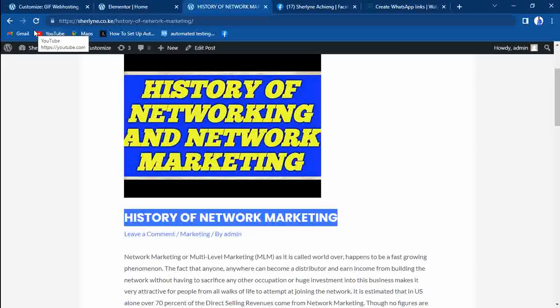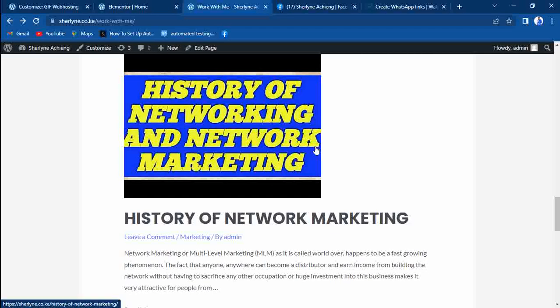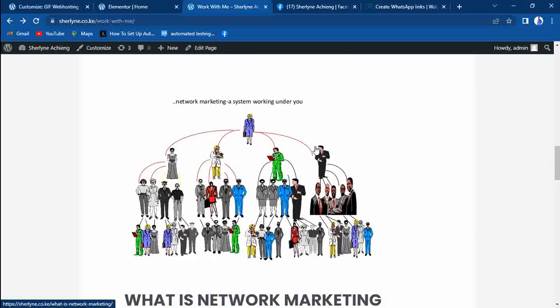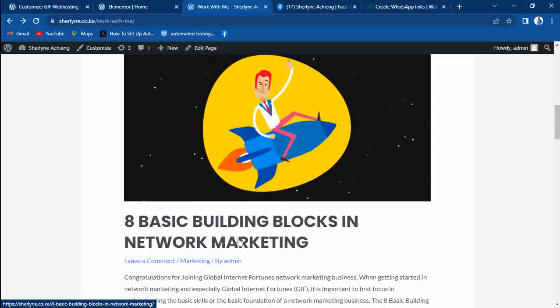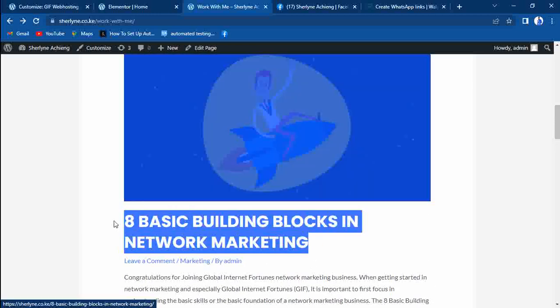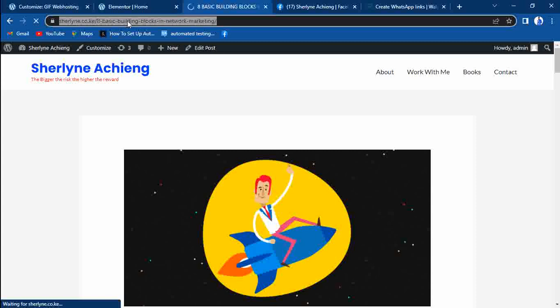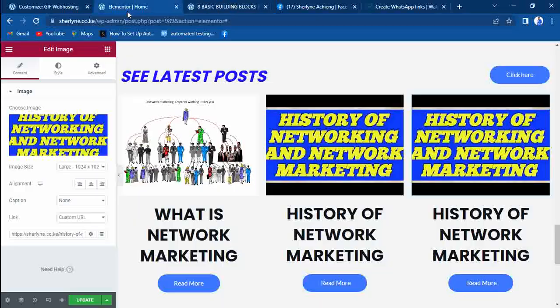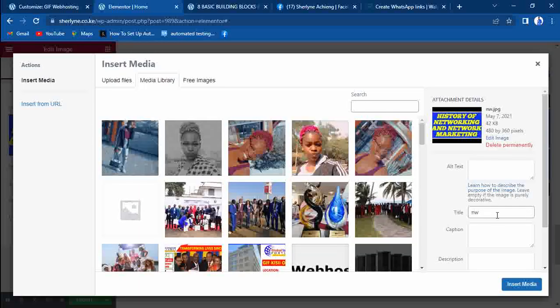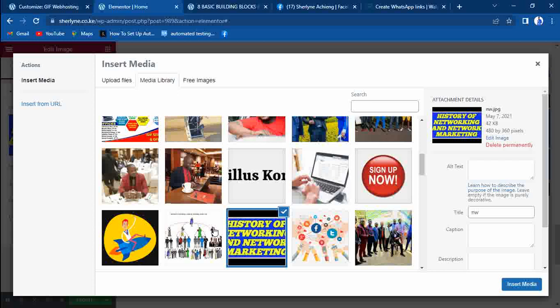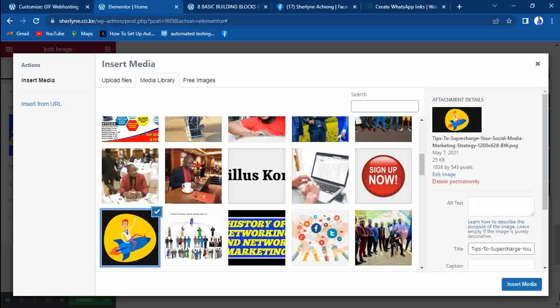The last thing I want to put is the 8 basic building blocks, 8 BBBs. So here is the title of the post. I'll copy the title there. Then I open the post for me to see the link up here. So the link of the post is there. I copy it. So I come here and I can change the photo there. Maybe I choose the 8 basic building blocks there. I insert media.